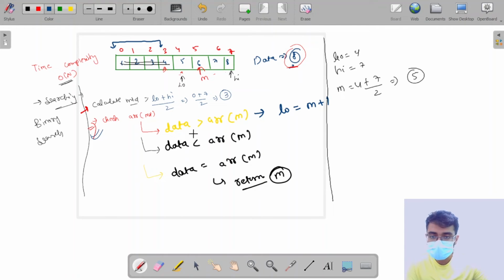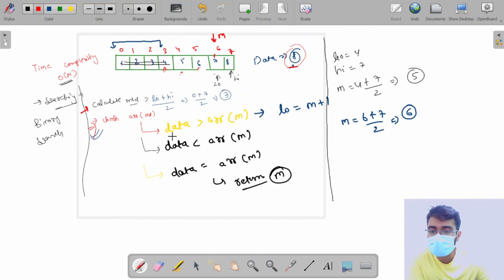In this case, my data is greater. Then again we take low as mid plus 1, and it will come here. Now again I calculate my mid: 6 plus 7 by 2, that is 13 by 2, which is 6. Now mid is here. Again we check all three conditions. Data is greater, so make my low as mid plus 1.